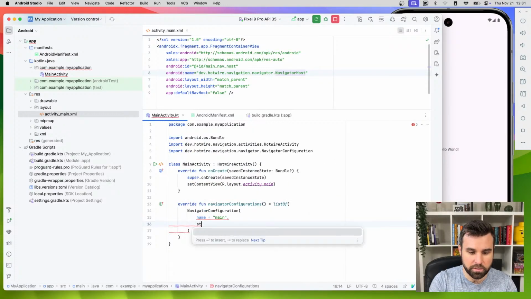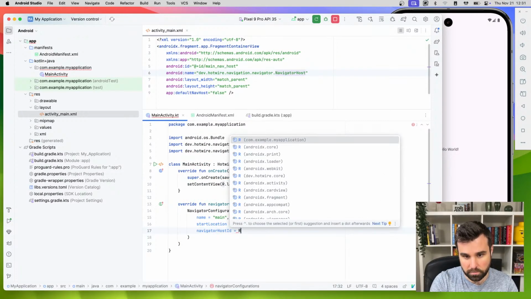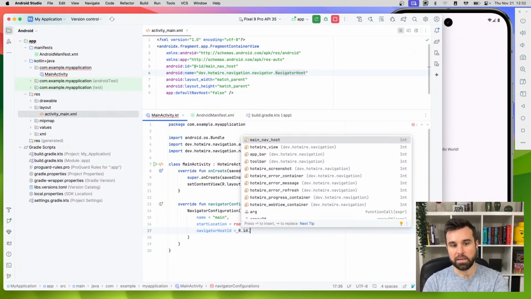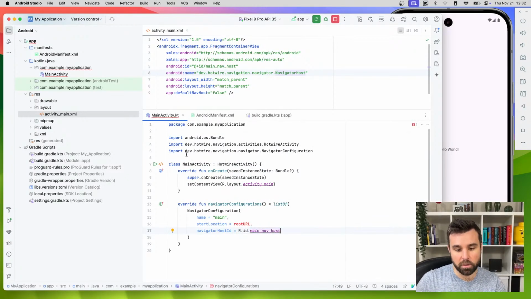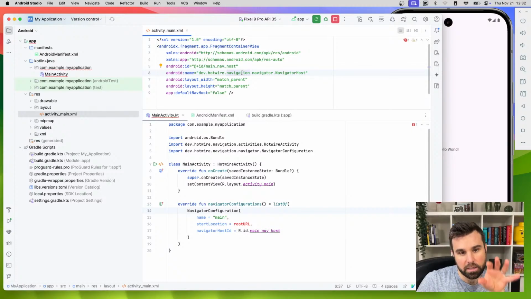Our start location is going to be our root URL from earlier. We'll pull that out in a sec. And our navigator host ID is R, which is our references to our resources, .id.main nav host. And if you remember from earlier, that's what we set right here. So this is telling Hotwire Native, for this navigator, attach to this fragment container view. Populate this fragment container view in your app.